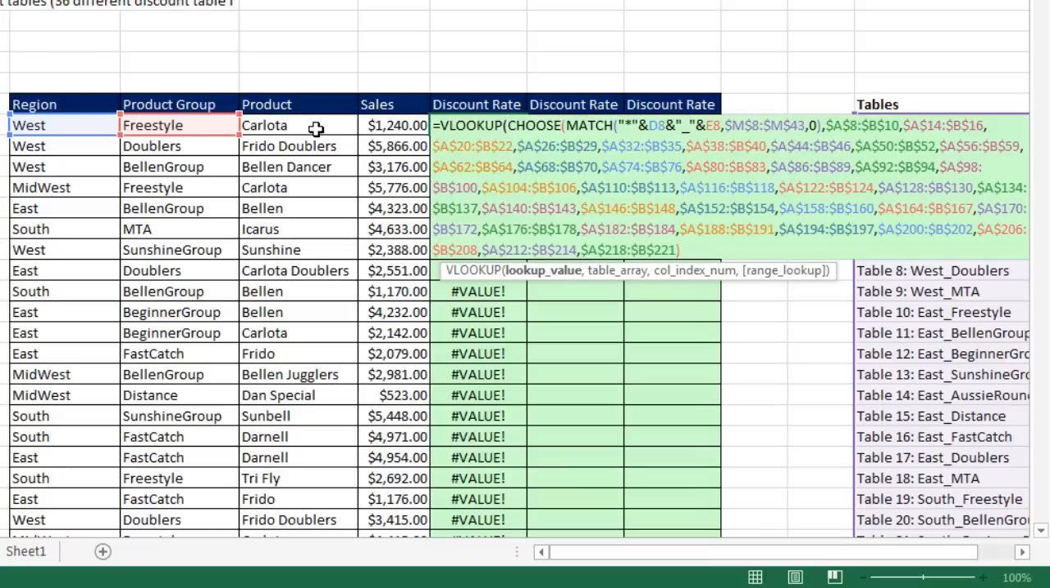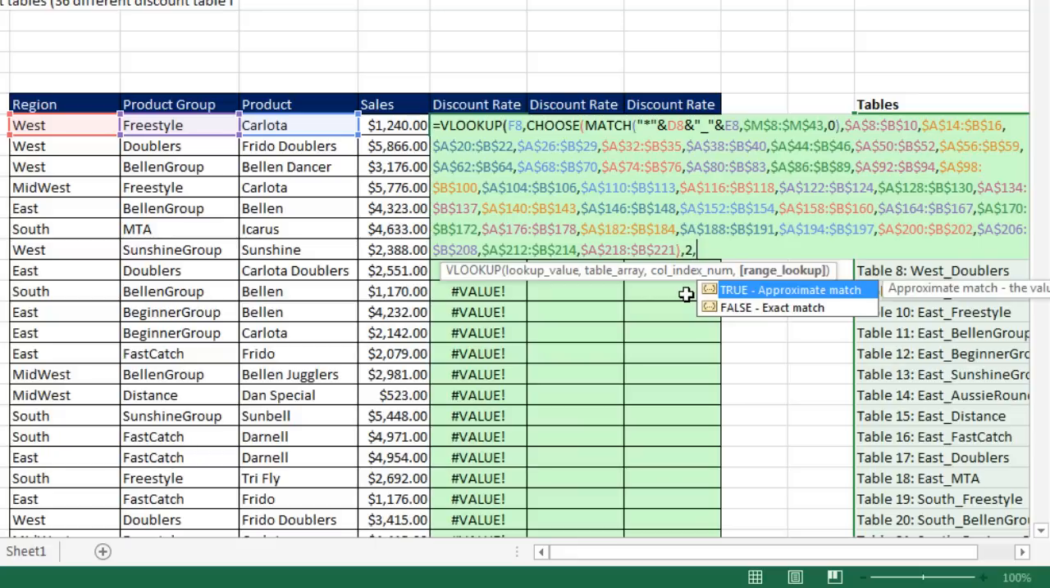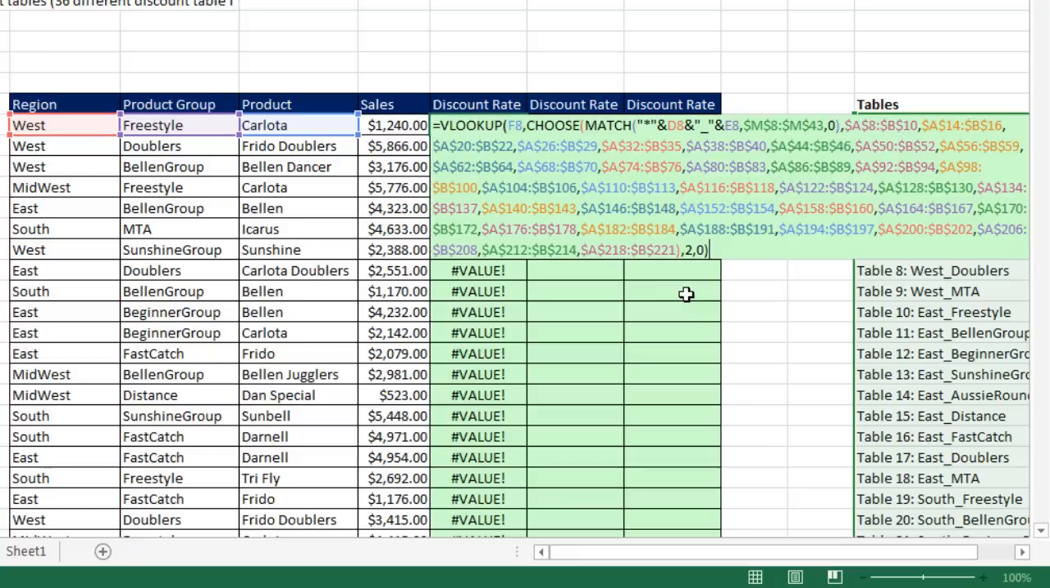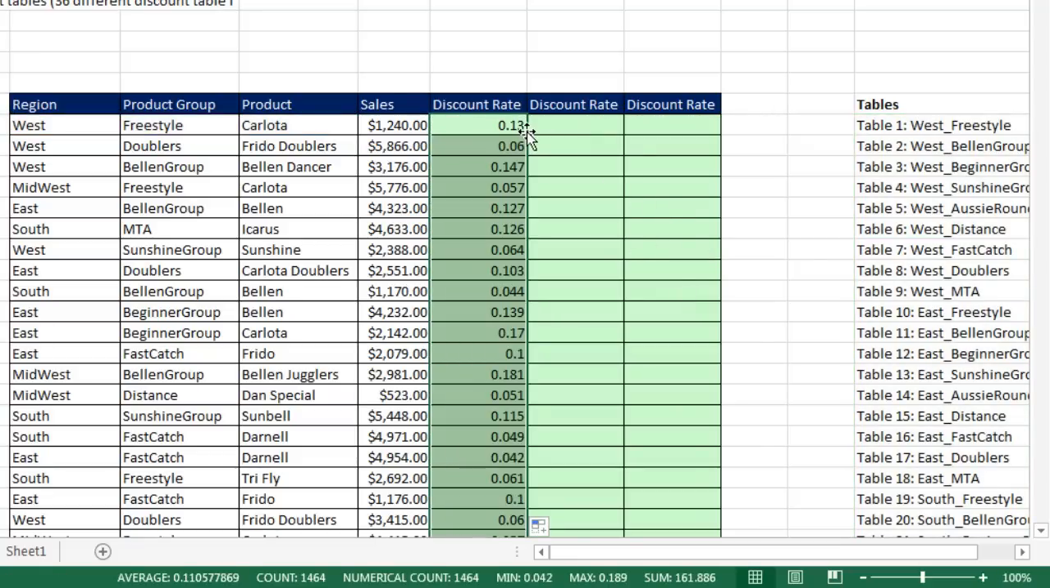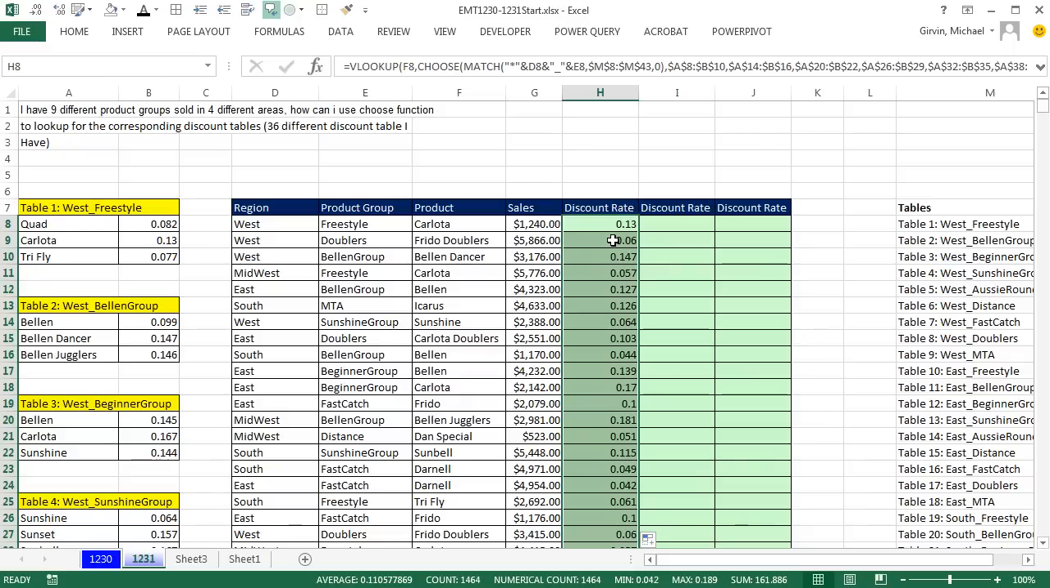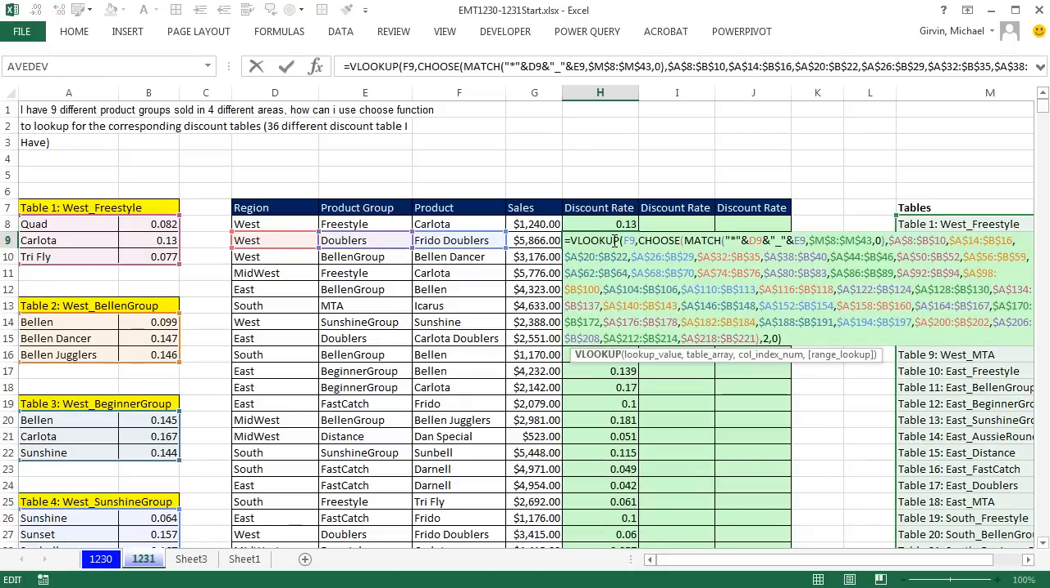Remember, I need to now look up the product, comma. And that entire thing is just delivering a table. 1, 2, it's always going to be in the second column, the thing I'm going and getting and bringing back to the cell. So I comma 2. That's the column with the discount, comma, and then I'm going to use 0 for exact match, close parentheses, Control-Enter, double click and send it down. Wow, that's a pretty wild formula, looking up from 36 different tables.